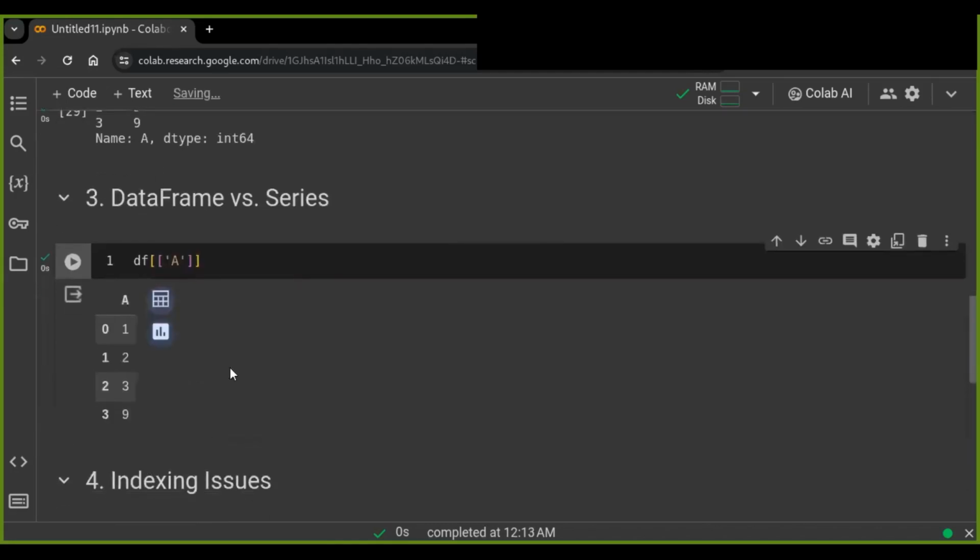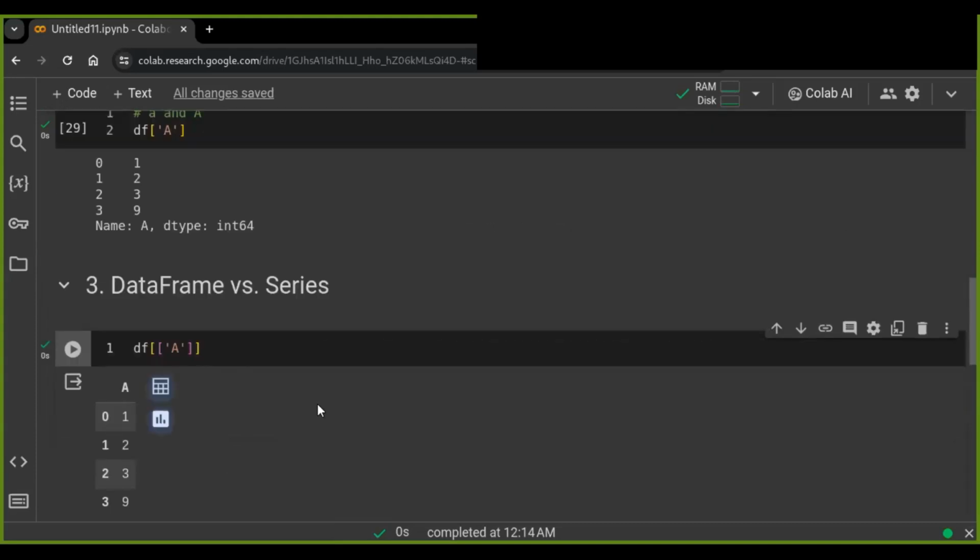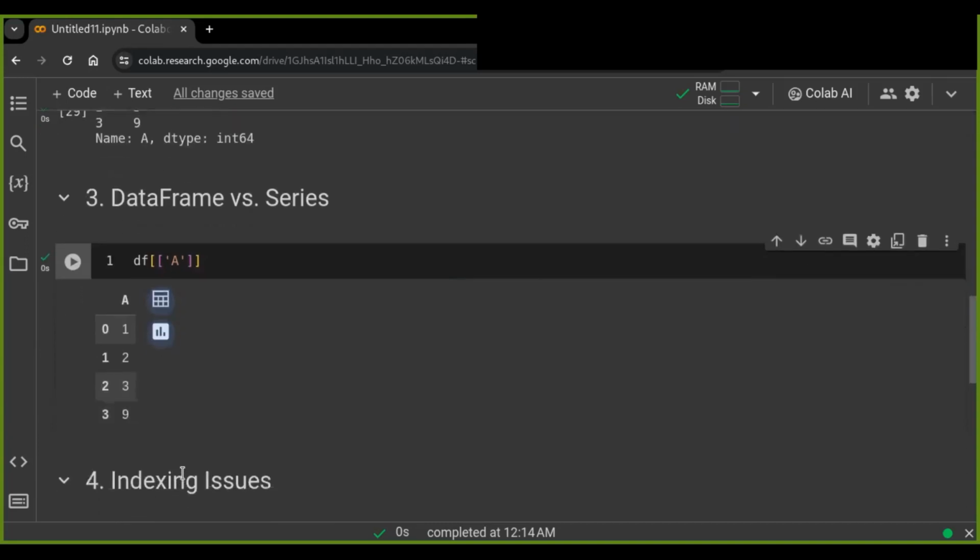So the two are different. Either the result is data frame or series. This is returning as a data frame, but if you are using single square bracket, that returns a Pandas data series. So if you are accessing a single column, use a single square bracket that returns a series instead of using a double square bracket that returns a data frame. This is another issue that you make sure of while accessing your data frame.